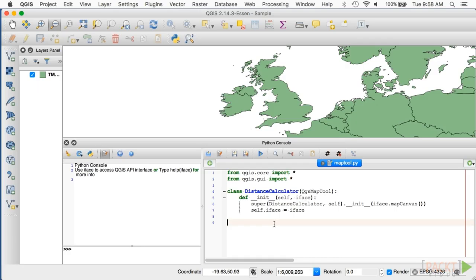Here we go. As you can see, we have an init method here, which has to call the init method of the superclass to initialize the map tool. And it has to provide a reference to the map canvas. We're also storing a copy of the iface variable so we can access it ourselves.